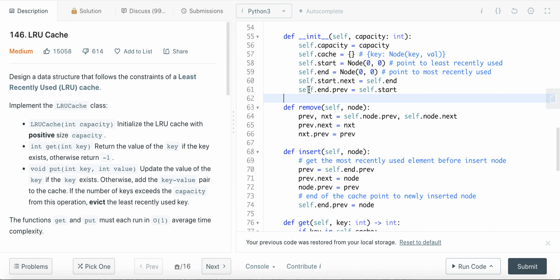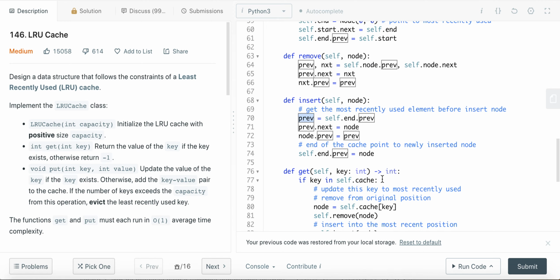So in that case, during initialization, my self.end previous is my self.start, the empty node to denote the start of the cache. So during insert, this previous will just be self.start. And if I insert the first node into this cache, I just point self.start's next to this node, and then this node's previous will just be self.start. So that would work when this cache is empty and I'm inserting the first node. It's kind of like an edge case.